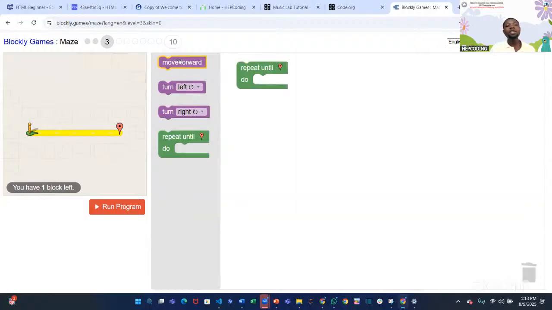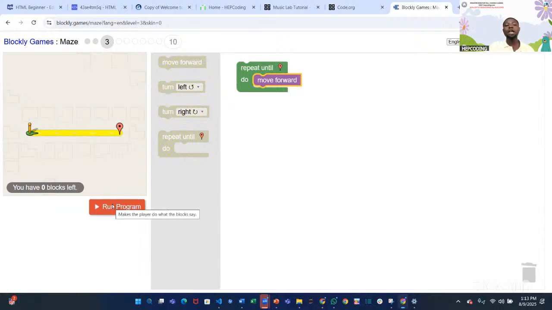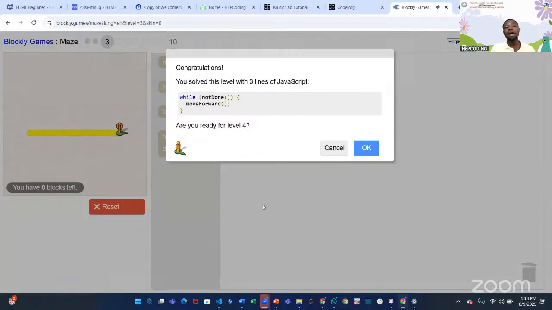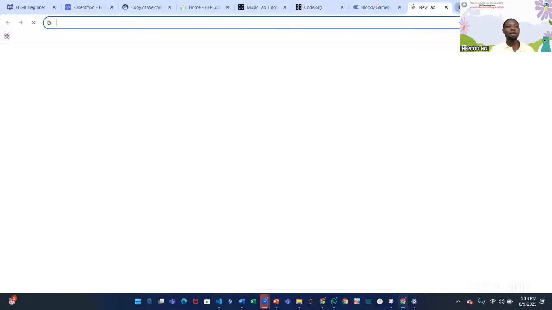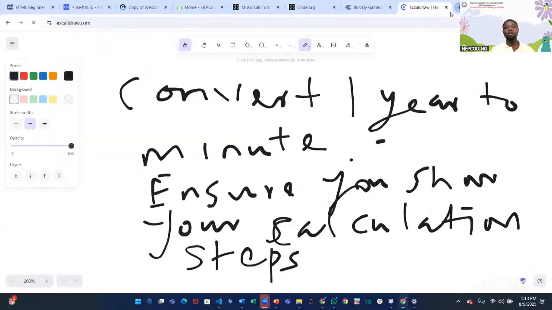So we just now put move forward inside. When you run it now, you just keep moving forward until you cannot move forward again. See that? That's it. Instead of us having to write move forward many times. So this concept is what we call loop. So what does loop mean? Let me give you an example of what I mean by loop.